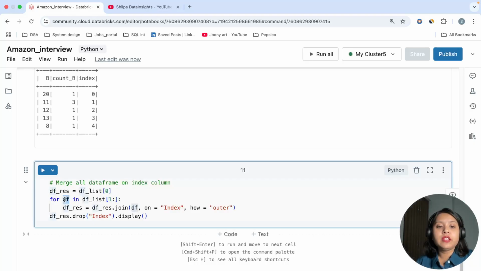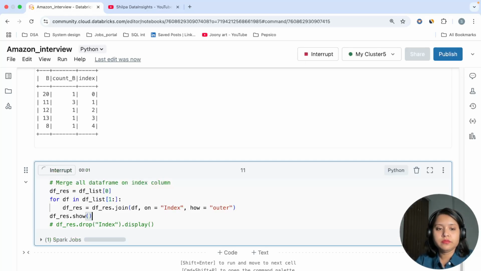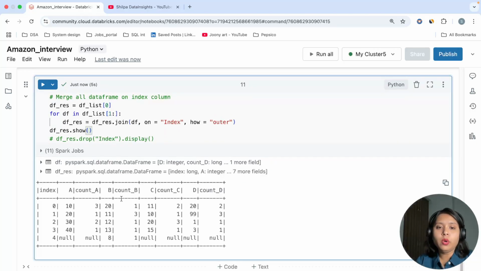And with each df, I will be joining it on the index. This is the on condition. And how I want to join, I want to do a full outer join because none of the elements should be skipped. So let me remove this and let's do a df_result.show. This is my data frame which will have all the lists.